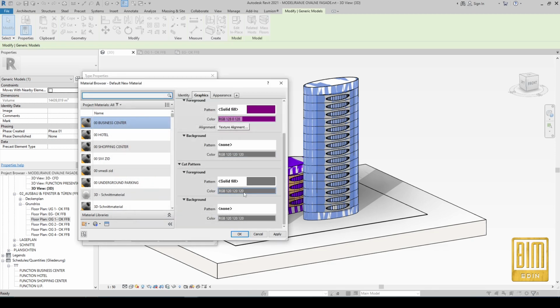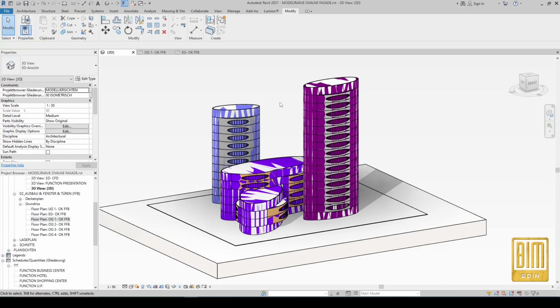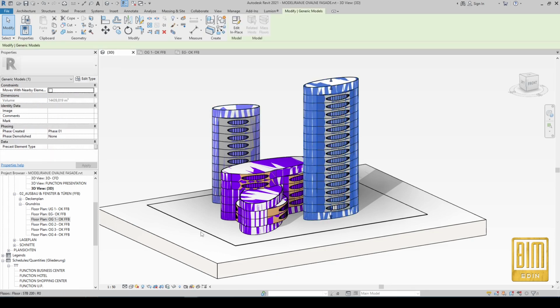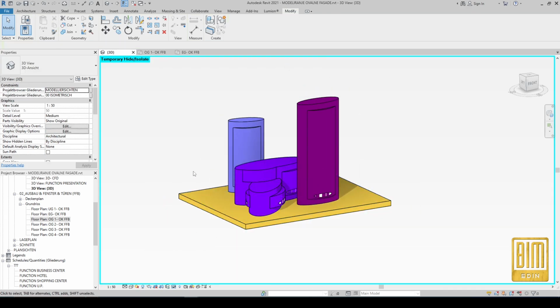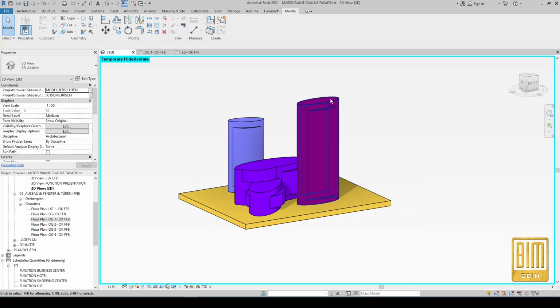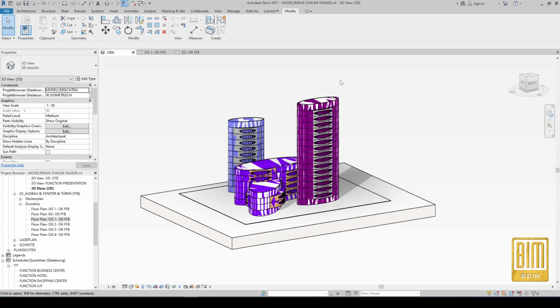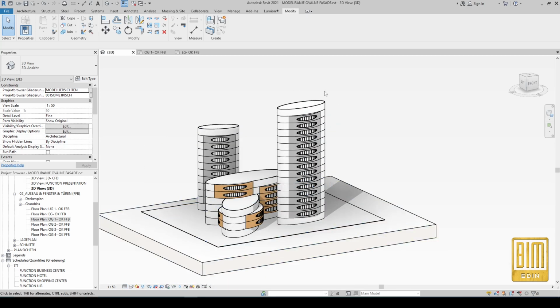For all new ones, I add the colors from surface and for cut part of this model. So if we use sections or 3D section presentations, the colors will be visible in cut parts. This is how it looks. Here we have business center, hotel, shopping center, and underground auto park.